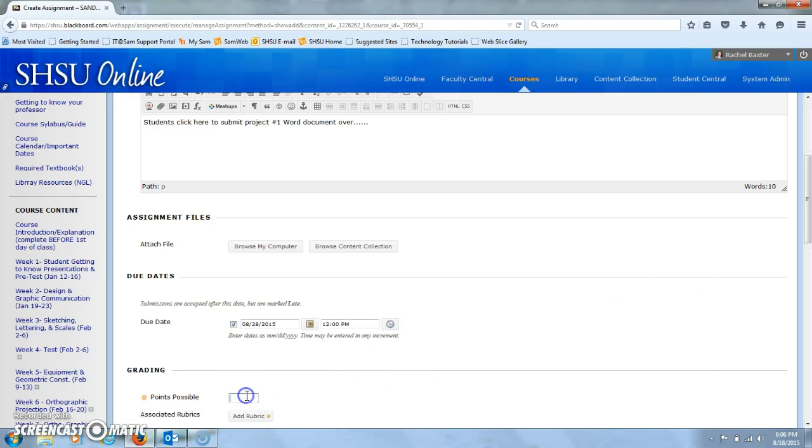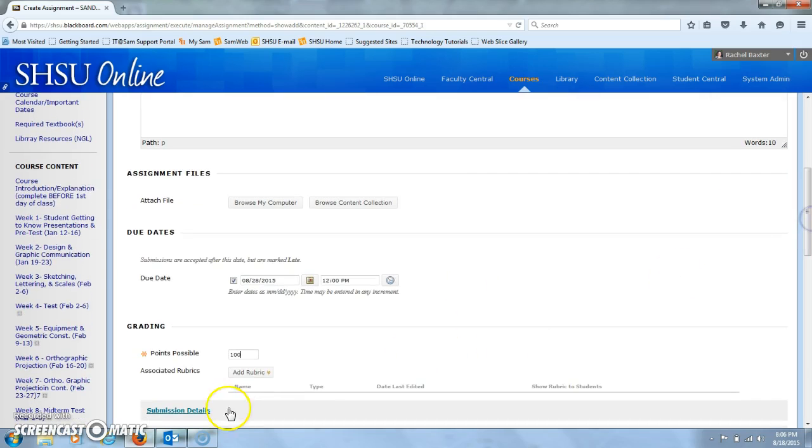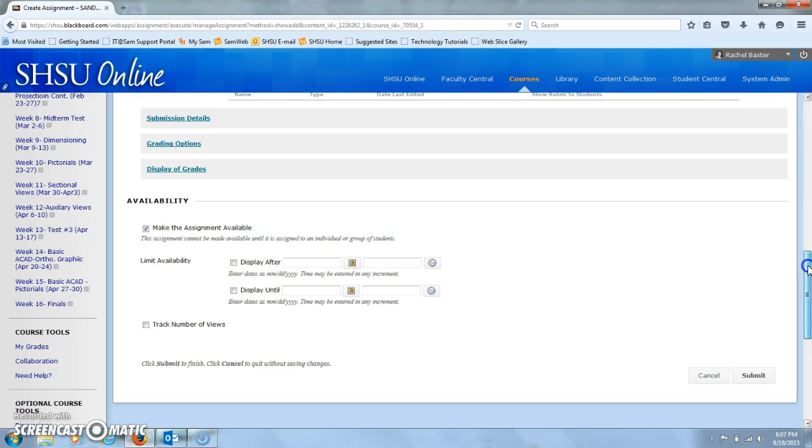Define the number of points. Add a rubric. This is not something where you can just click add and it's not like adding a file. You have to actually go create it. So if you've got a rubric that you're already using, you could attach that here by using the browse to my computer, etc. Make the assignment available. Make sure that's on, otherwise they can't see it. And then you can limit availability if you wanted to. I don't.